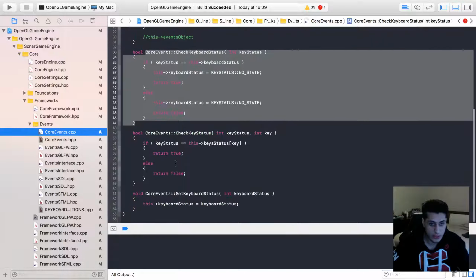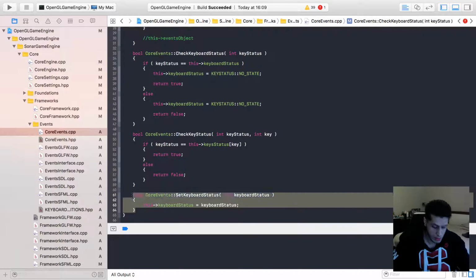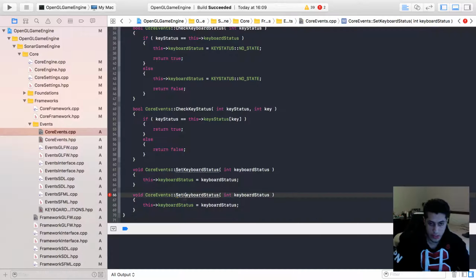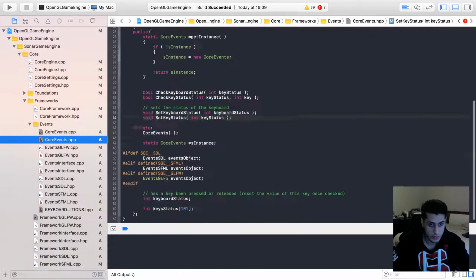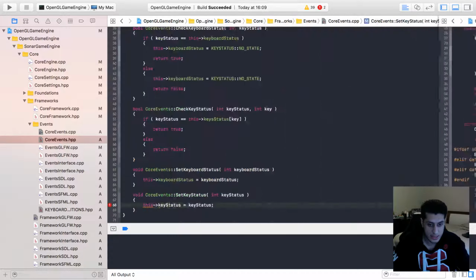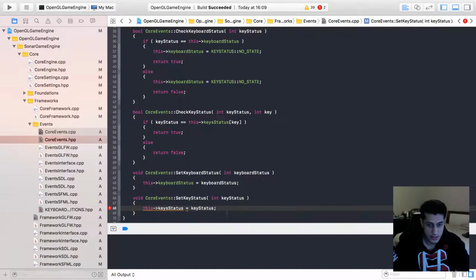And now if we go to the core events, the code is going to be very similar to set keyboard status. So if I rename this to set key status, rename this variable to set key status, and for this, it was an array. What was it called? Keys status. Which index do we put it in? That's the other question now.